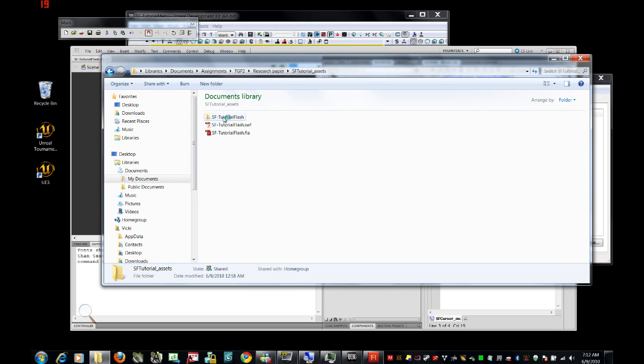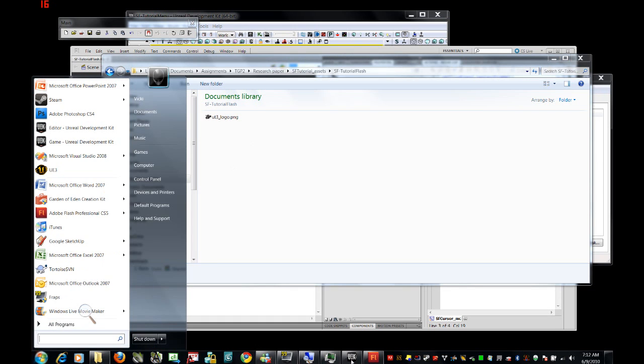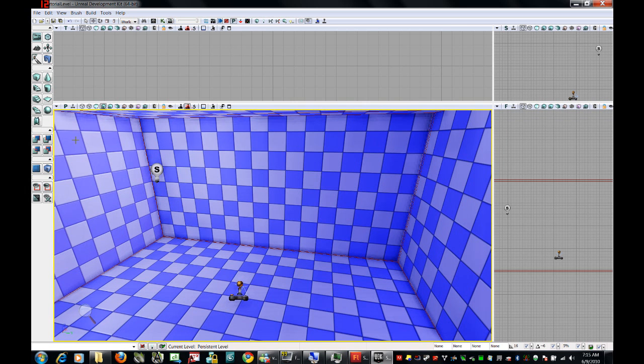Okay, so I have my Flash file, I have the SWF file, I have the directory in the same directory that has the same name and which holds my flat images. Now we're going to import that into UDK. Once you've started the UDK editor, open the test level that we had created before, so SF tutorial level.